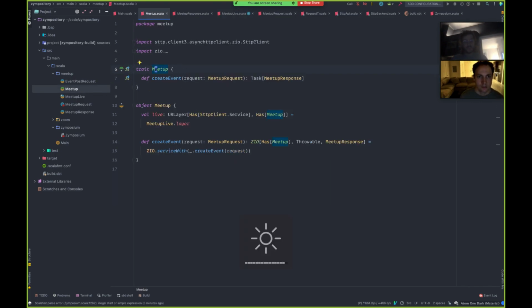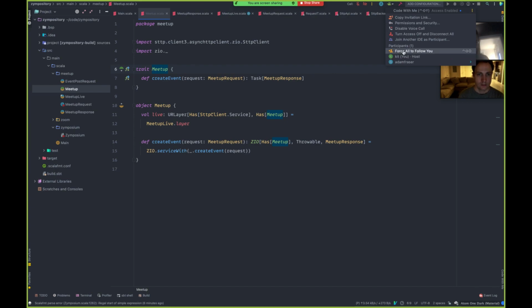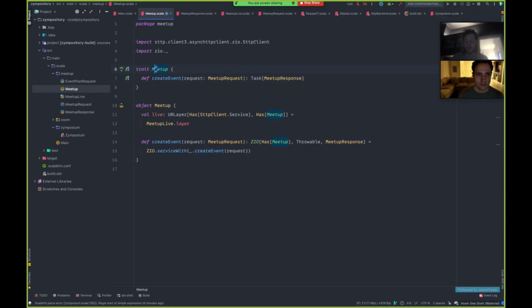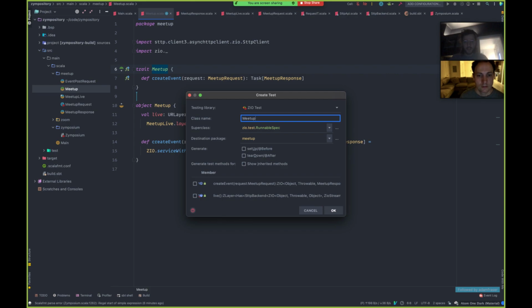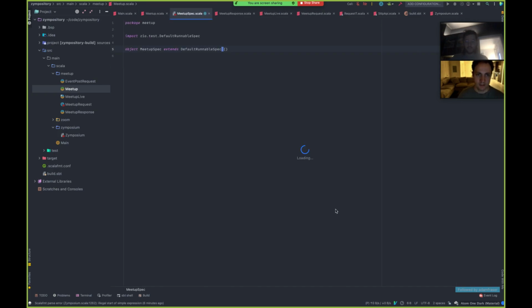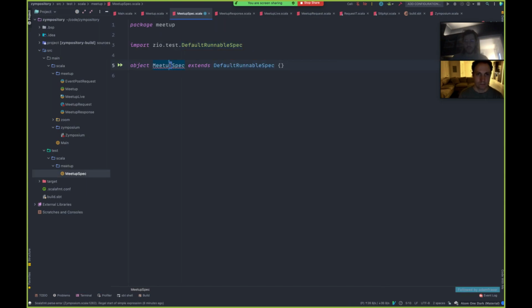So another cool thing you can do in IntelliJ is if you go over to an object or a trait. So I'm at the Meetup object. I'm actually going to force you to follow me for a moment, because I'm going to jump through a few files. So if I hit Command-Shift-T, there's this option to create a new test, and it will just sort of make one for me. I'll say Meetup spec, and I can have it create a default runnable spec, which is kind of the thing we want here. That's nice. And it'll create it for us in the corresponding test directory under the same package name. Super nice. And all I have to do then is just implement the methods here.